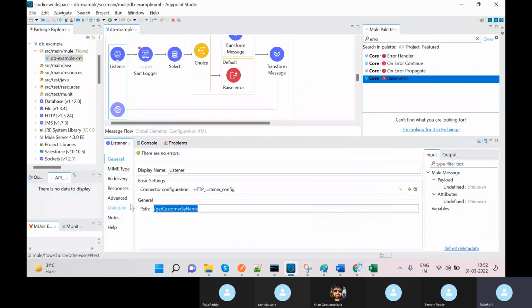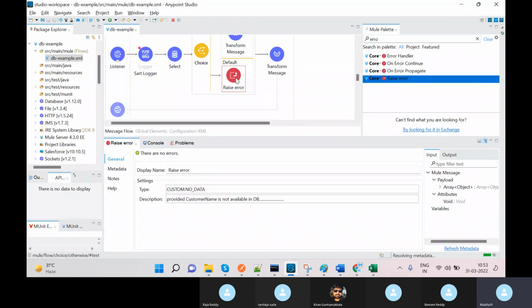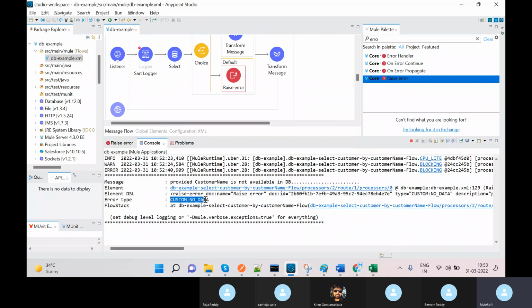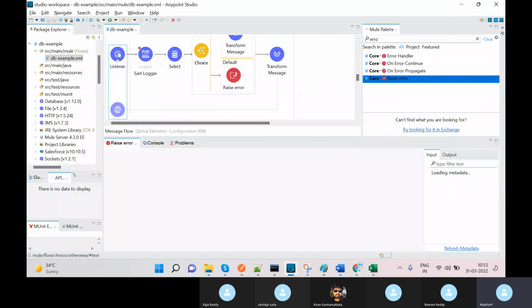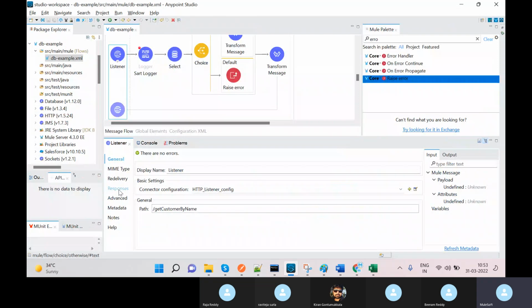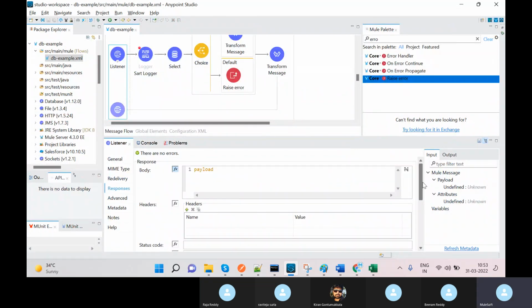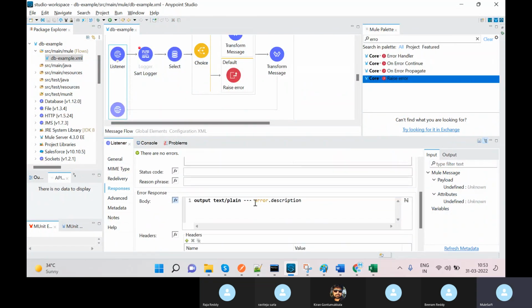In the HTTP listener, the system is not generating the error. Instead of the system, we are generating the error by using the Raise Error component with the description, proper error code, and error type. You can even check the error type in the console. The error type is a custom error type we are generating, and we are setting some message here. Instead of the system, we are raising the error here. We are returning this error in the HTTP listener. You can see in the responses section, error.description. By using this you can return your error.